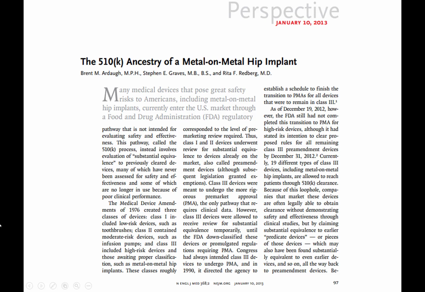This article, published in the New England Journal of Medicine, which is one of the preeminent journals in medicine, goes over this problem of how metal-on-metal hip implants took advantage of this 510K loophole. I'm not going to go through it here, other than to point out this part, that many devices that pose great safety risks to Americans, including metal-on-metal hip implants, currently enter the market through an FDA regulatory pathway that is not intended for evaluating safety and effectiveness. So this is a big problem, and they're commenting on it. I'll post the article to eCampus for anyone who's interested in reading it.